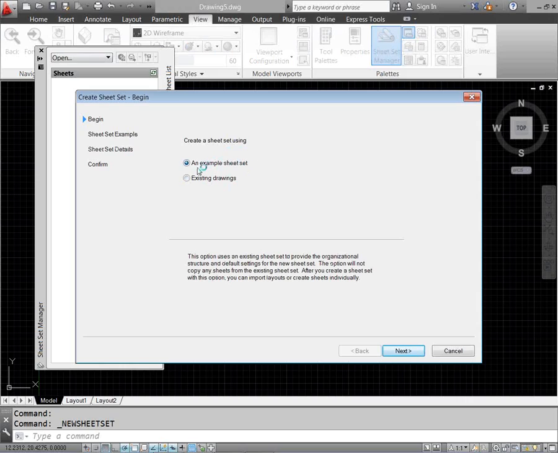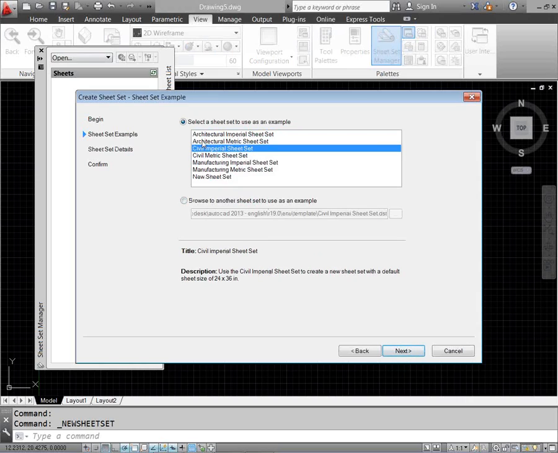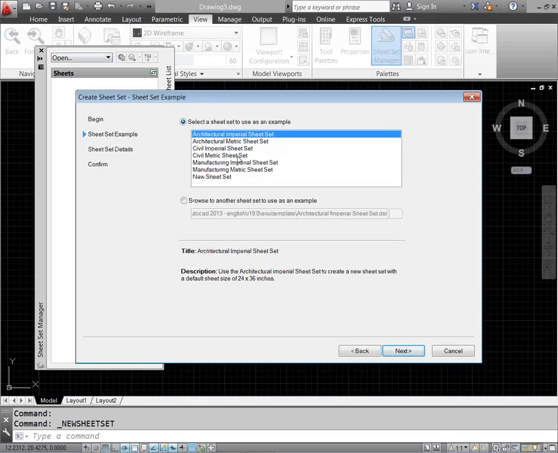Ideally you'd use an example sheet set, which is like your office template. Again, we can use one of these that is installed with AutoCAD, or you can browse to a sheet set which you've created previously. Once you've gone through this one time on a project, and you've set up all of those subsets, and you've said, okay, this is my template, this is the call-out block I want to use for my drawings, this is the structure of the custom properties, things like that, you can use that for your next project.